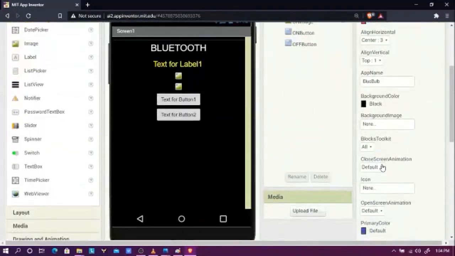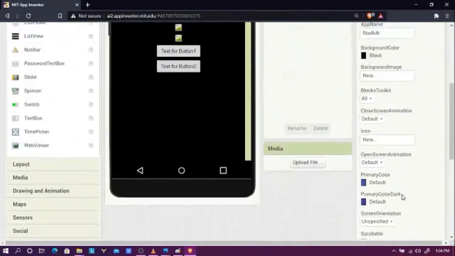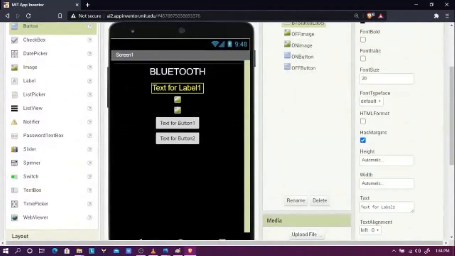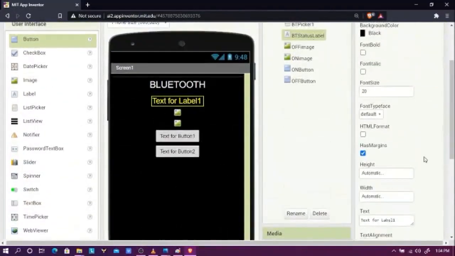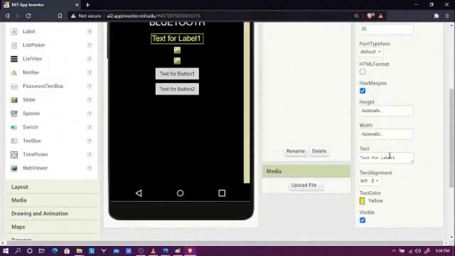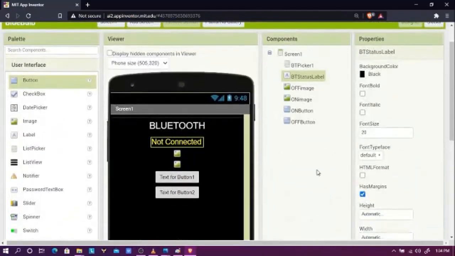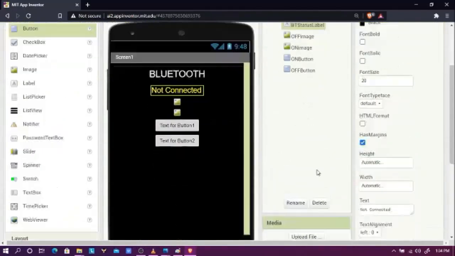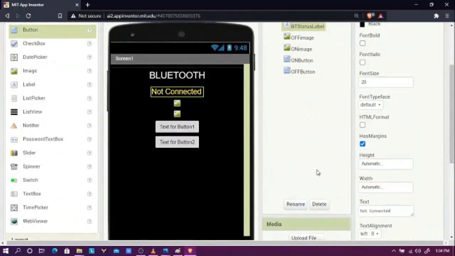Okay, now let's go back to the text label. We will change the text label to the status. This is actually the status, to not connected. So initially the Bluetooth is not connected.